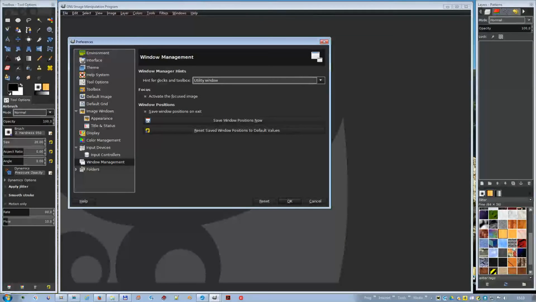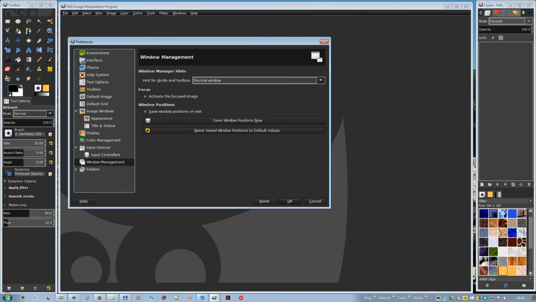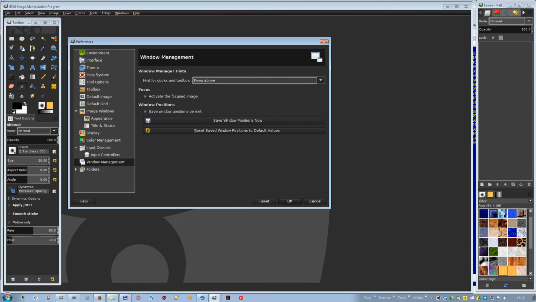This page lets you customize the way windows are handled in Gimp. If you choose Utility window, the Reduce button in the title bar is absent, and the docks will remain permanently on your screen. If you choose Normal window, they will be treated like any other windows. If you choose Keep Above, they will be kept in front of every other window at all times. Note that changes you make here will not take effect until the next time you start Gimp.